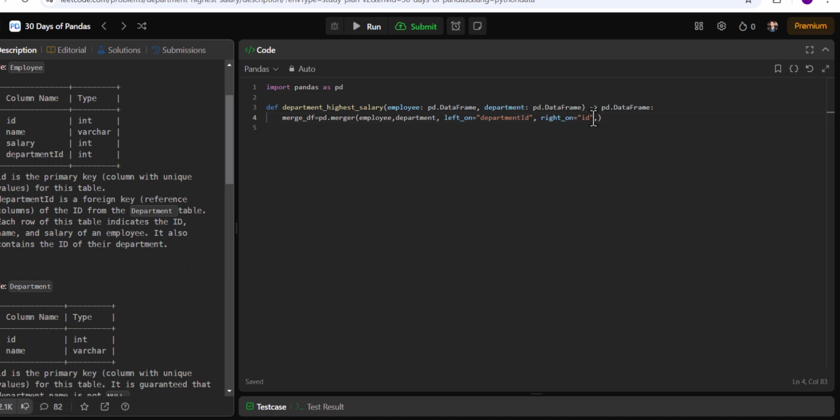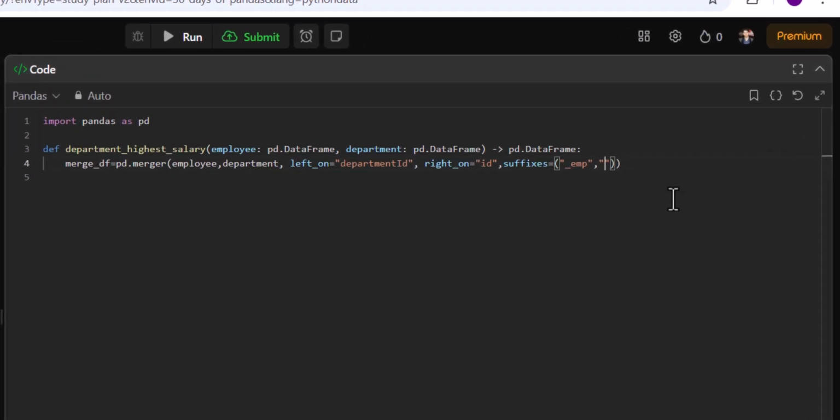So to remove the confusion, we'll add suffixes. The suffixes will be, for the left hand side, underscore employee. So for every employee column the suffix will be applied, which means id_emp, name_emp, salary_emp, and department_id_emp. And for the department table, which is the right hand side table, I'll apply underscore dep. So that will be it. Now we've got the merged data.